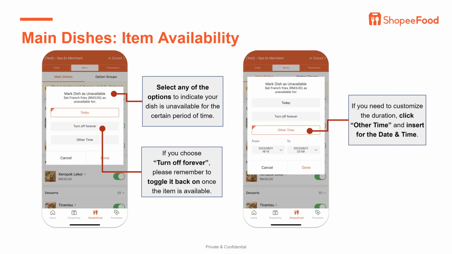So this is just a picture guide. Once you have clicked to toggle off the stock availability, it will pop up a window which looks like this. And as you can see, there are 3 options for you to select. So you can select any of the options to indicate that your dish is unavailable for the certain period of time. You can also customize the duration of the unavailable dish.